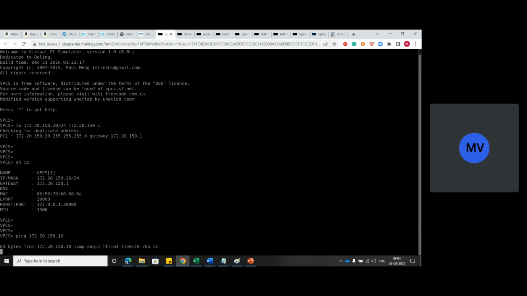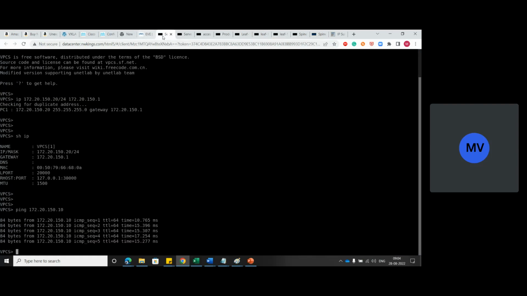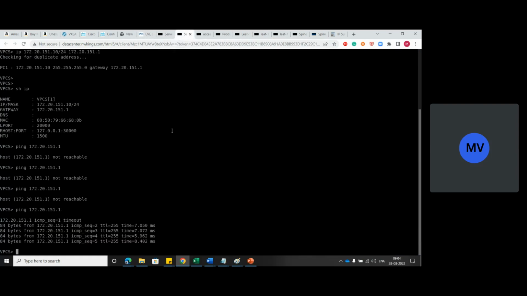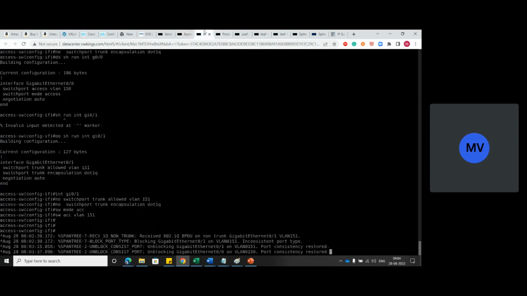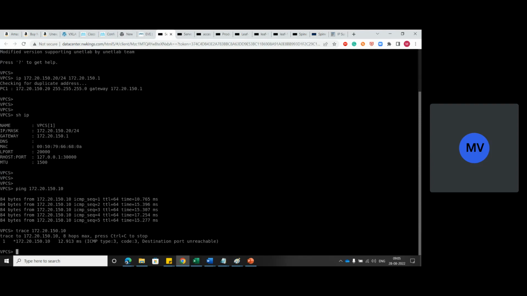Ping 172.20.150.10. What is happening? I am trying to ping from here to there using the L2 VNI. This is not L3 communication. If I go here, leaf to server, if I trace route, trace 172.20.150.10, it says this is the local destination, but it is unreachable through the L3 protocol.